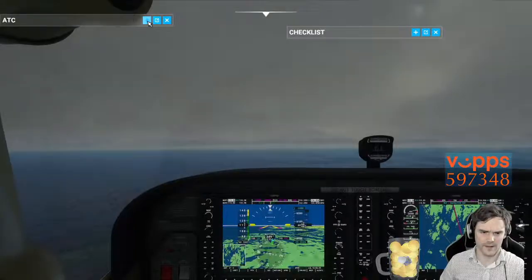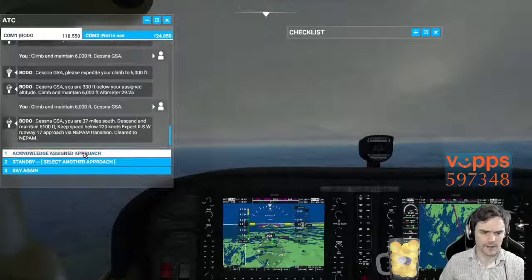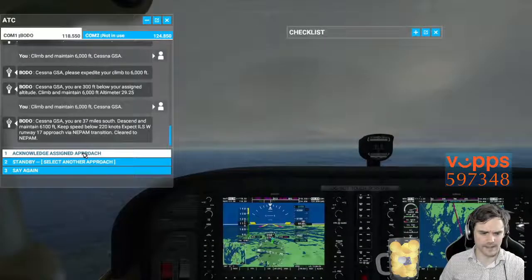Clear to Nipam. Clear to Nipam. So descend and maintain 6-1.